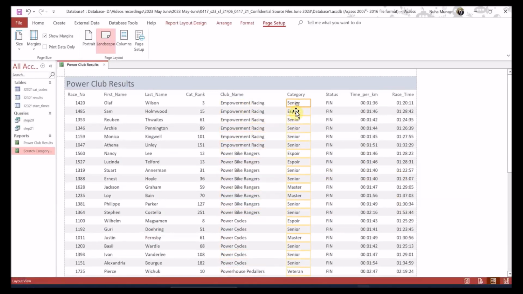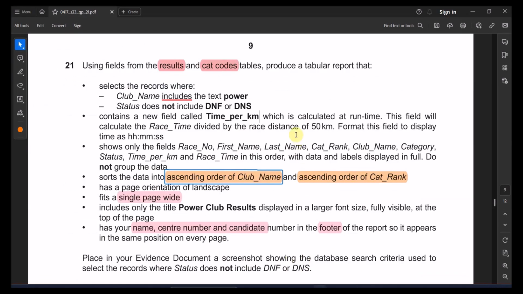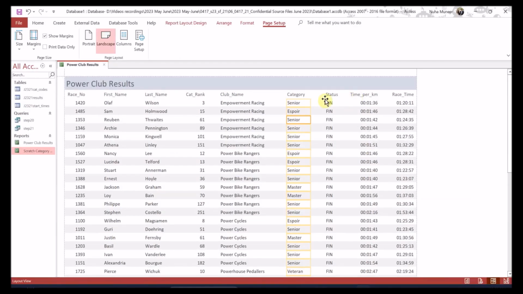Category is also supposed to be ascending, but it doesn't seem to me that it is. No, cat rank. Okay, yes, it is ascending. So if you notice over here that this category also ascending inside this category.